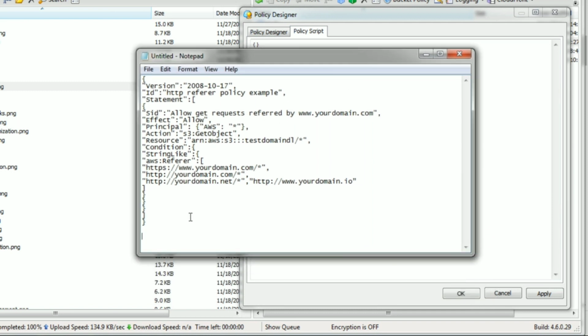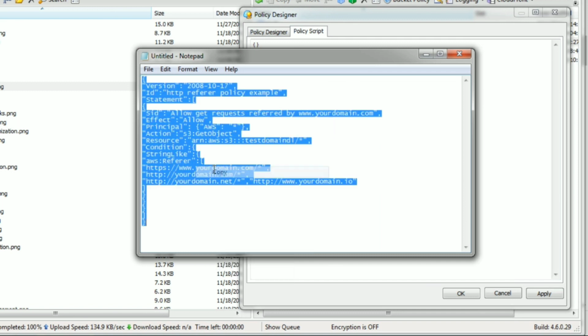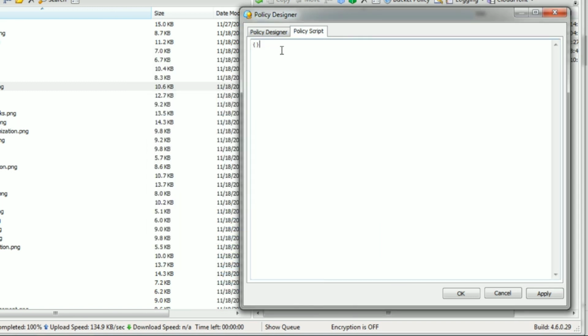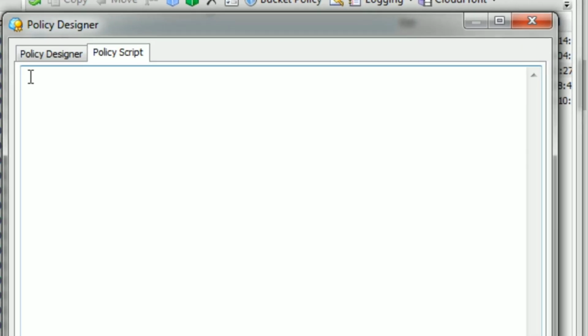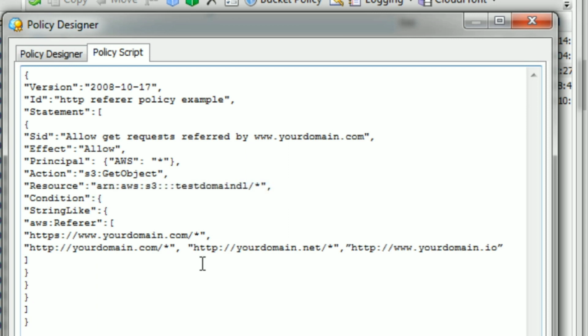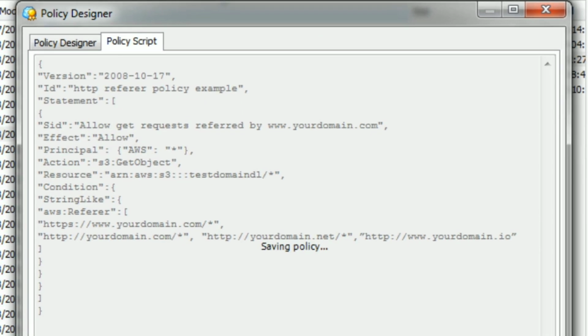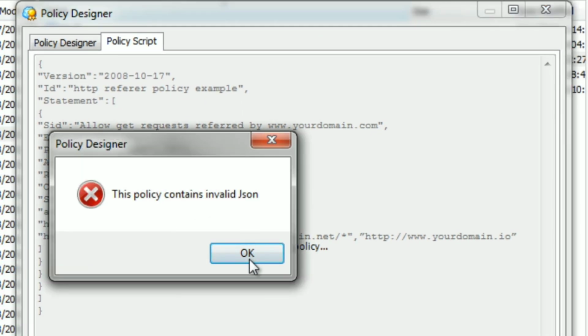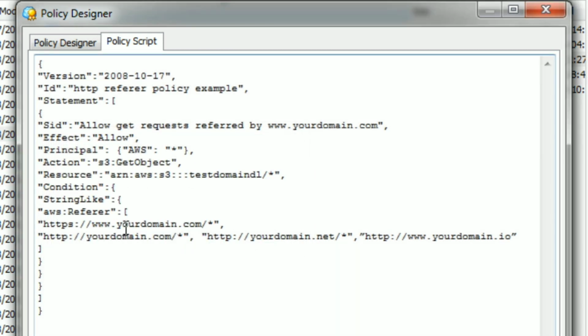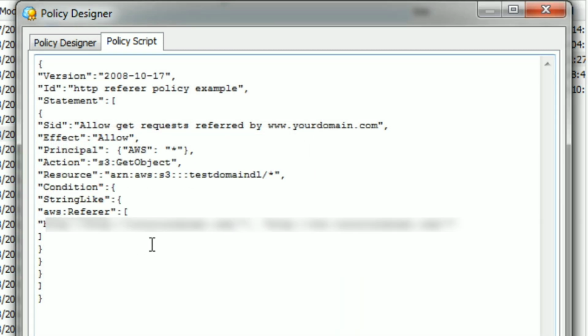But once you're done with that, all we have to do is copy this into the policy script. So we can actually delete anything that's in here, and then we're going to paste that in here. We're going to click apply, and of course it says policy contains invalid domain. So I added real live domains and it works.